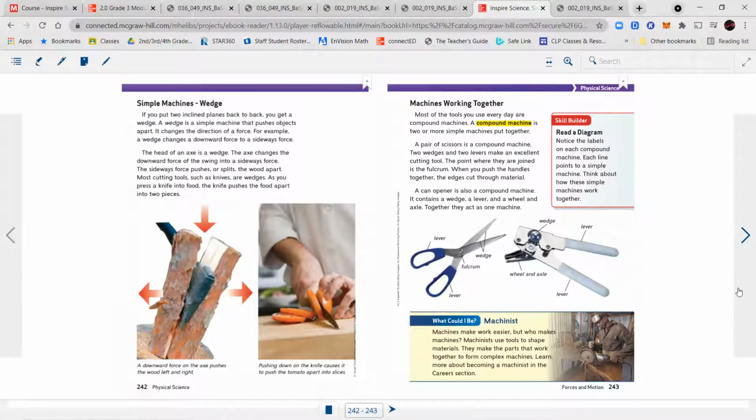Page 242, Simple Machines, Wedge. If you put two inclined planes back to back, you get a wedge. A wedge is a simple machine that pushes objects apart. It changes the direction of a force. For example, a wedge changes a downward force to a sideways force. The head of the axe is a wedge. The axe changes the downward force of the swing into a sideways force. The sideways force pushes or splits the wood apart.